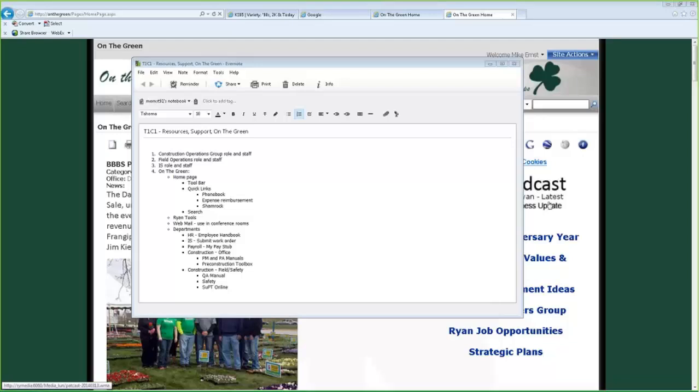So hopefully everybody is seeing my screen now. Essentially it should be an On the Green screen with a little pop-up box in front of it. What's in front of it is the agenda of what we're going to cover. The title of the class is Resources, Support, and On the Green.